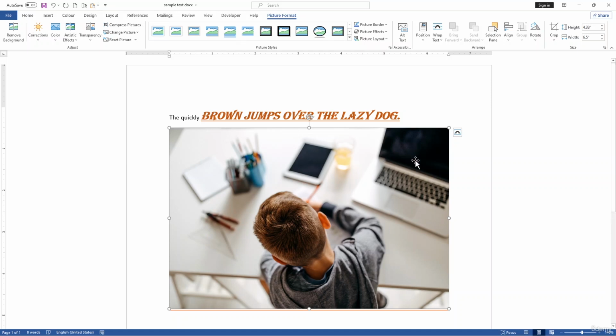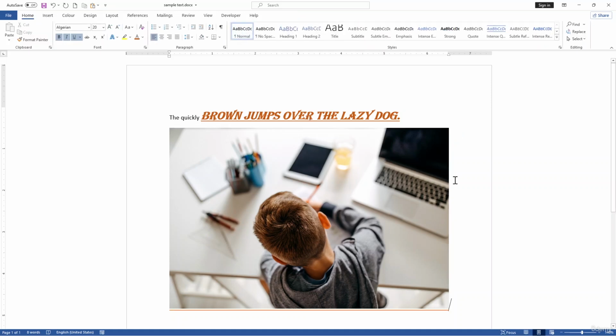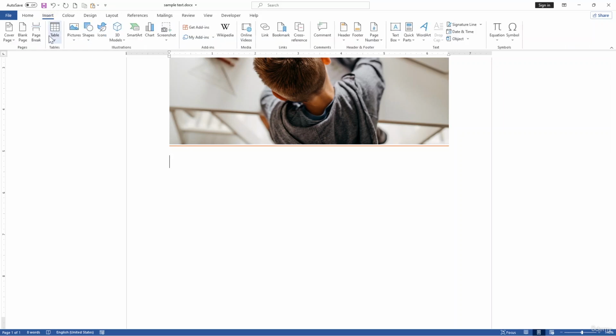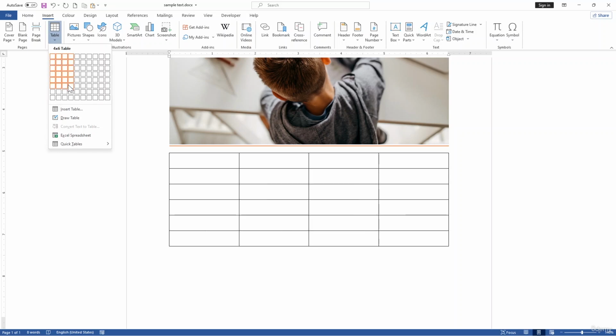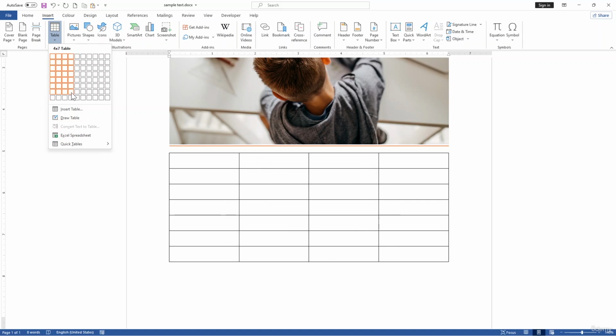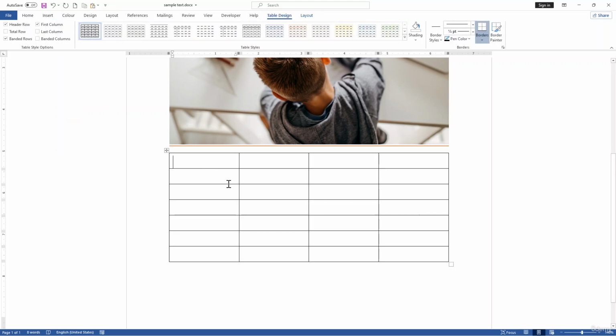Okay, and also let's now insert a table. And before that, I want to take out the underline setting. Now go to the Insert tab again and select Table, and then drag to select the rows and columns you want to make. For example, we can use this one. I can use 4 columns and 7 rows. And here we have the 4 columns and 7 rows.